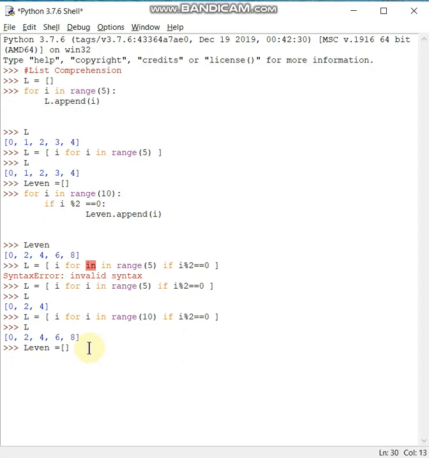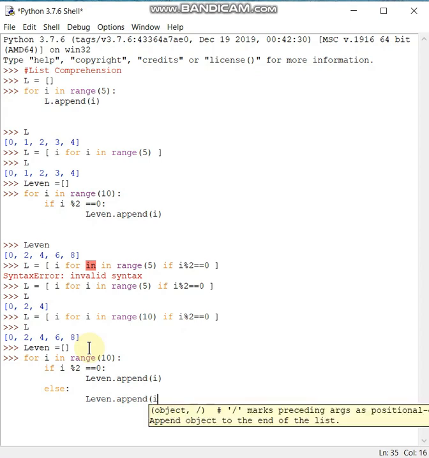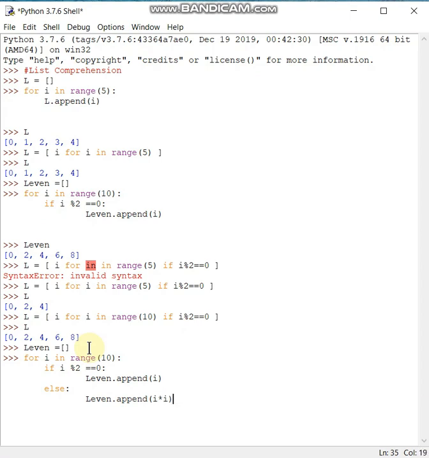I have L even initialized, and to write it in normal code, let me have it as L even dot append, and in the else condition, let me have L even dot append of I into I. If it is an even number, I just want the value I as it is. If it is an odd number, then I want the square of the number.